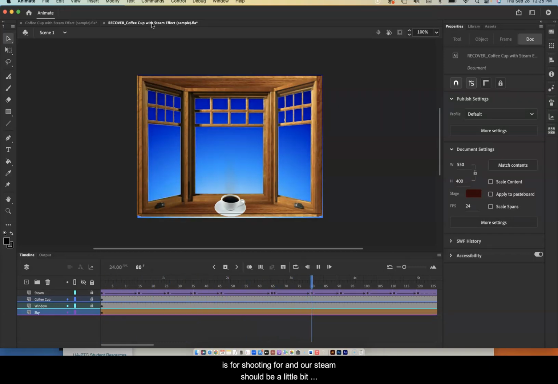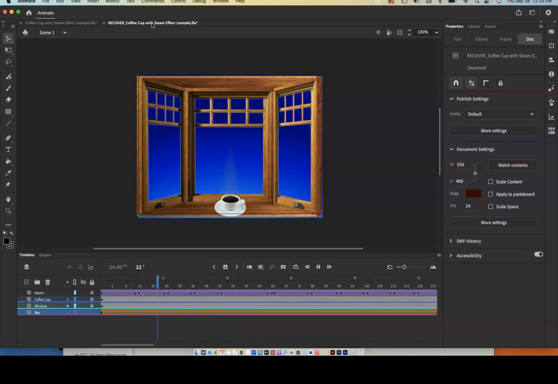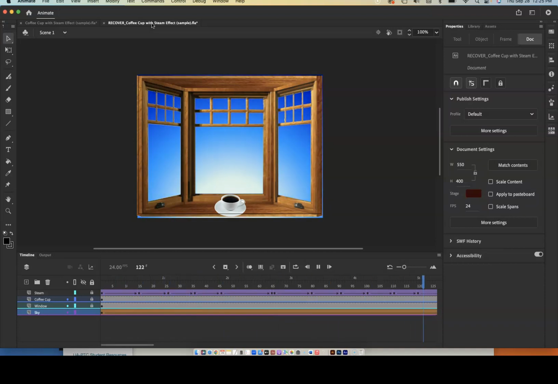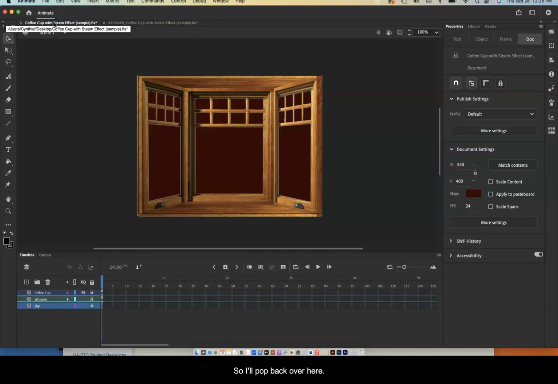And our steam should be a little bit more noticeable. Mine's kind of faint. So just very simple animation. So I'll pop back over here.